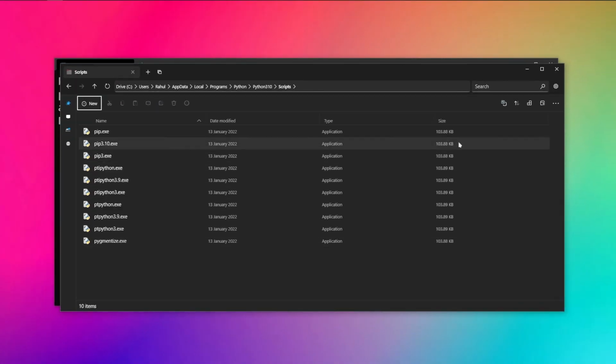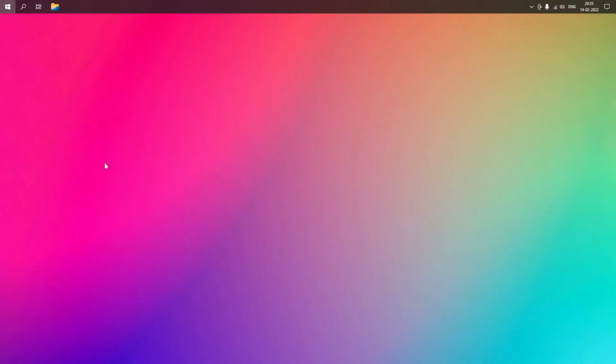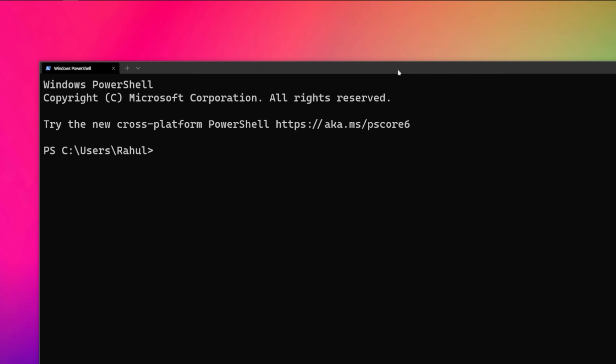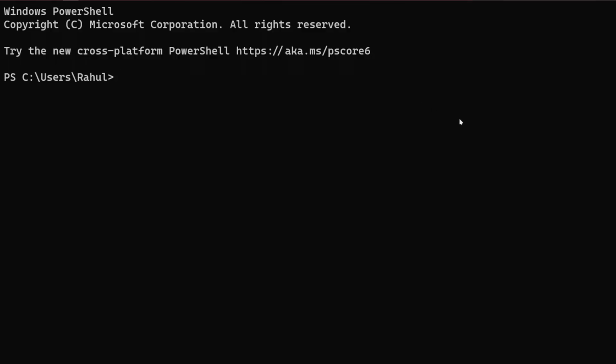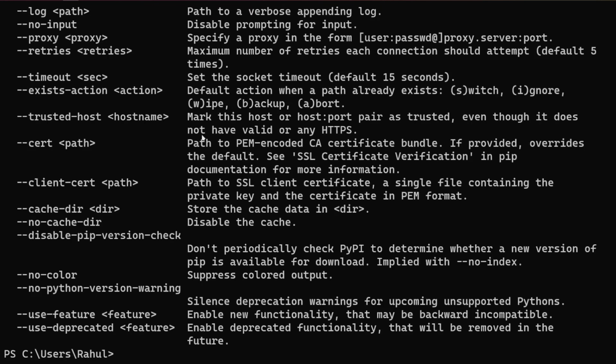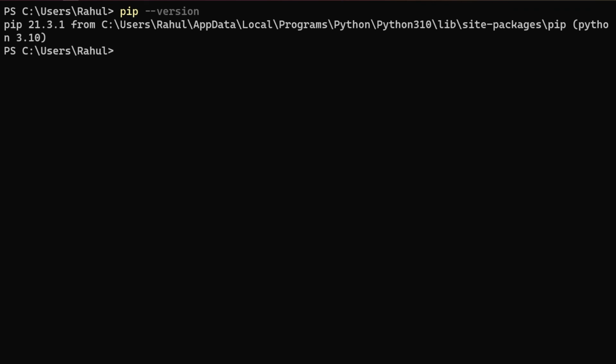And now what we can do is just close the terminal and rerun it because it will refresh the environment variables. So let me full screen it. And now what we can do is just use the pip command like this. And you can see it gives us options, which means pip is installed. And we can also use pip --version, for instance, like this. So that's how we fix the pip is not recognized error in our terminal.